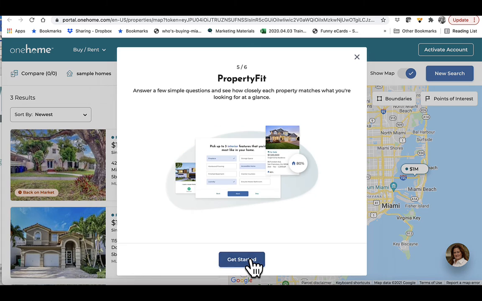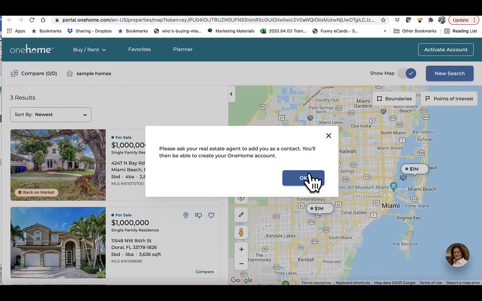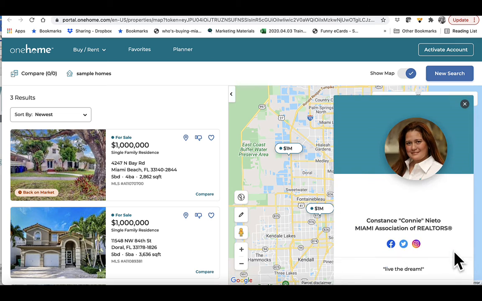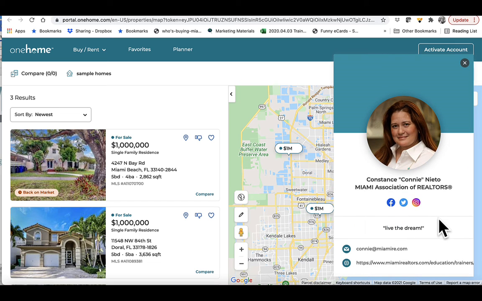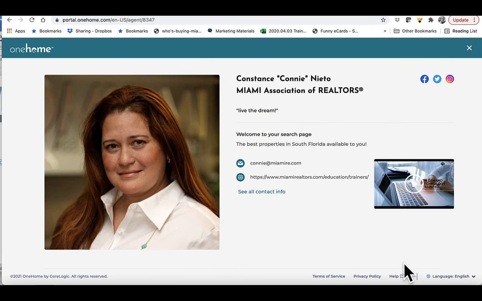They can click through, activate the account if they choose, review the property, click to view your profile, links to your social media, click to view profile and have your information, where you can also have a video.